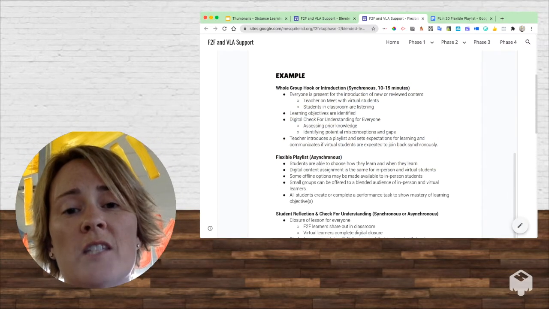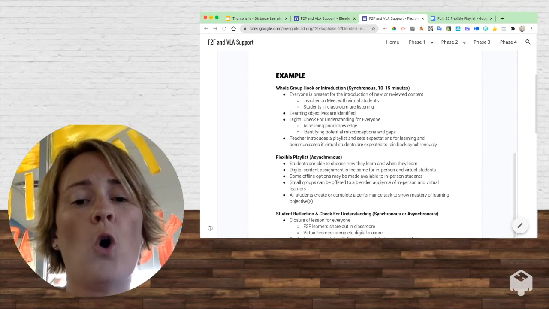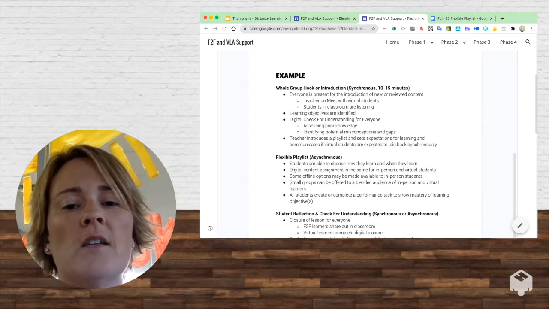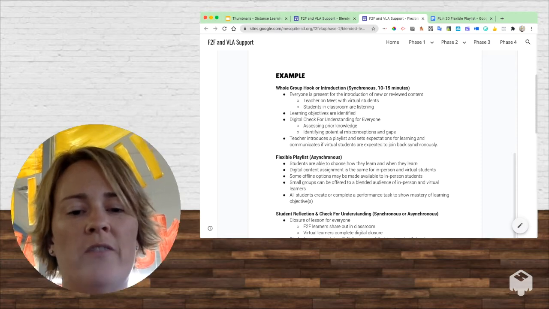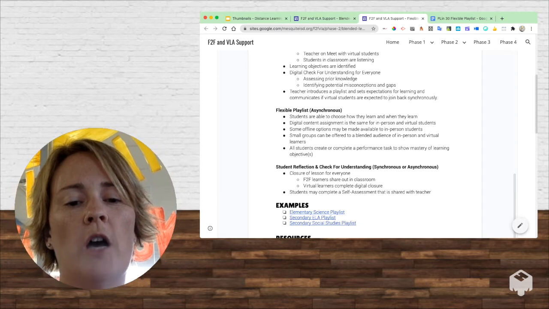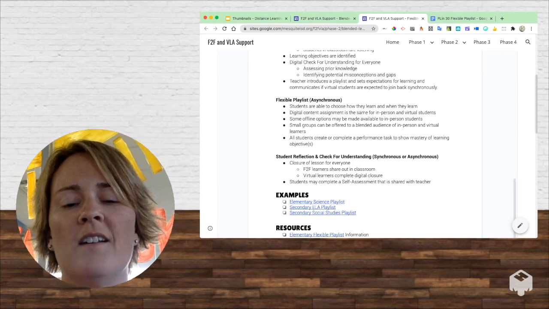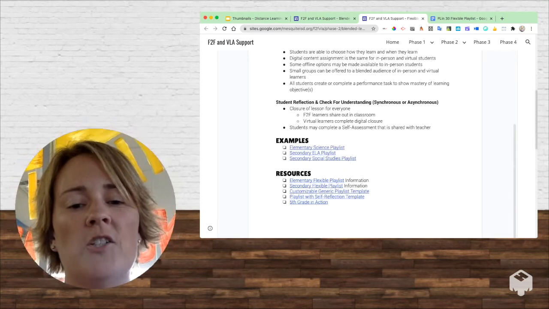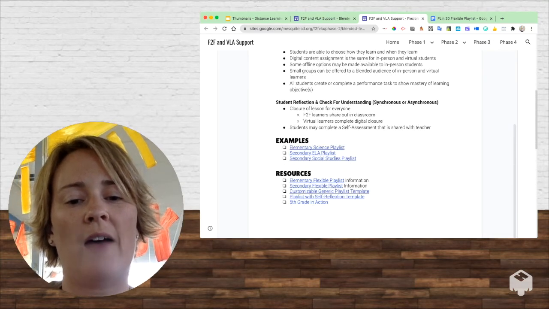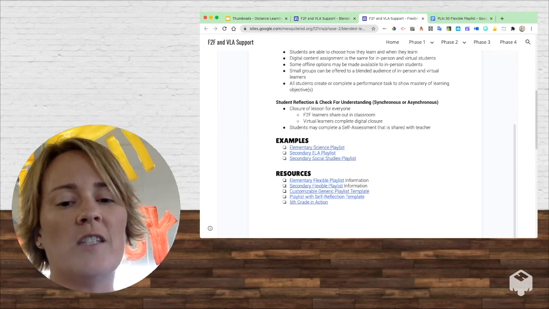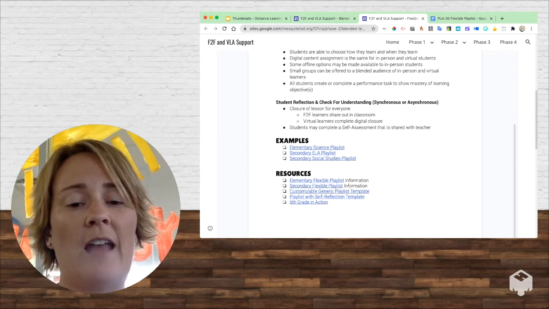On the second page of this one-pager, we walk through a whole example. So it talks about how you might have that synchronous whole group session that's no more than 10-15 minutes. We talk about the options that you can include on a playlist and what that check for understanding or final assessment piece may be. But check out this one-pager because we do have examples of playlists from varying levels just to give you an idea of what they might look like in action.